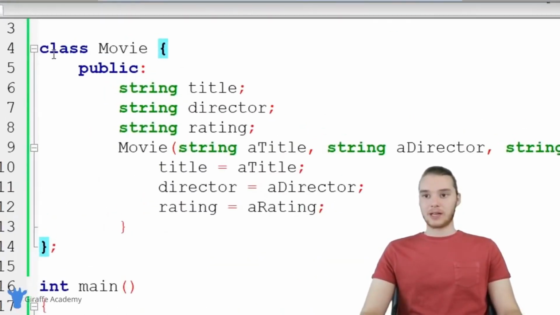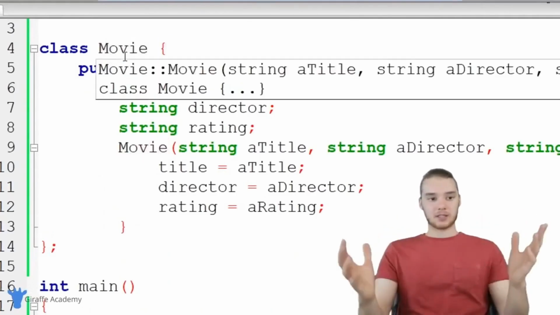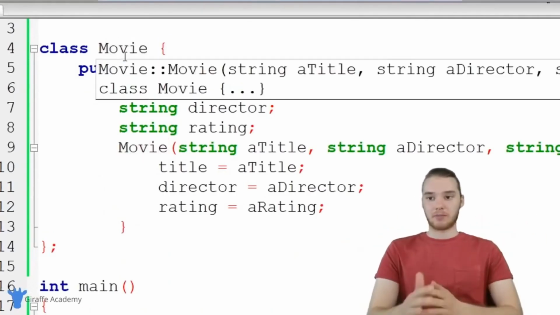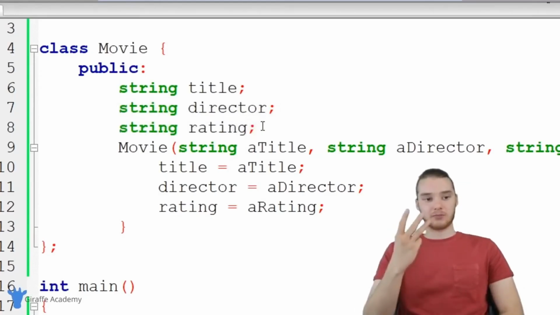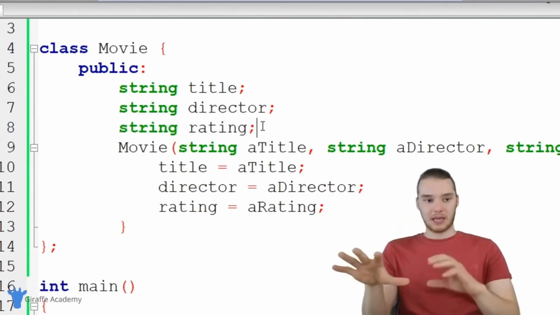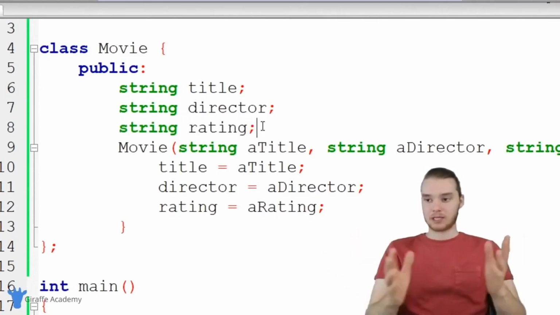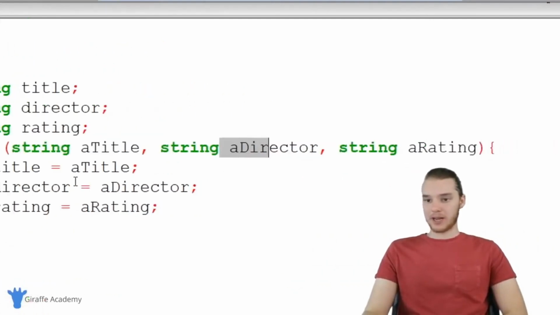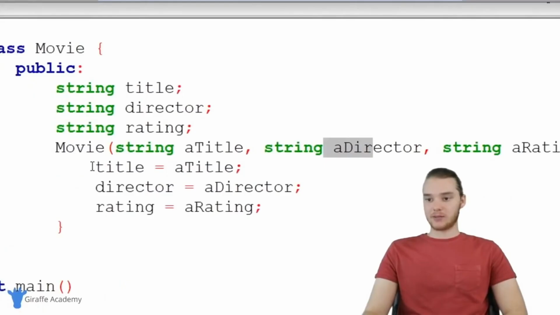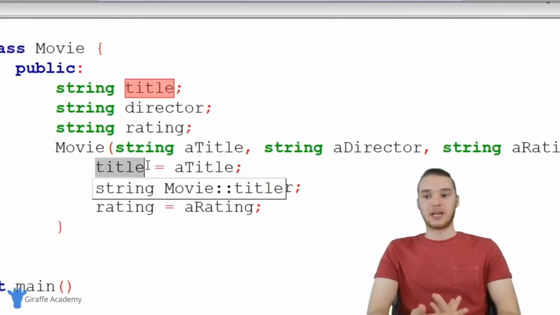So up here I have a class that I created, and it's called movie. And this is basically just allowing us to represent a movie inside of our program. So I have a few different attributes. The movie is going to have a title, it's going to have a director, it's also going to have a rating. So those are 3 different attributes of a movie, right? And down here we have a constructor, so I'm just passing in the title, the director, and then also the rating. And then over here, we're assigning those values to the values inside of the object.